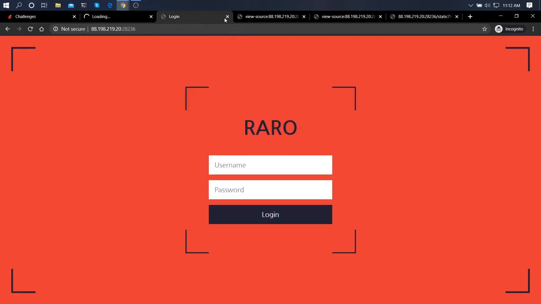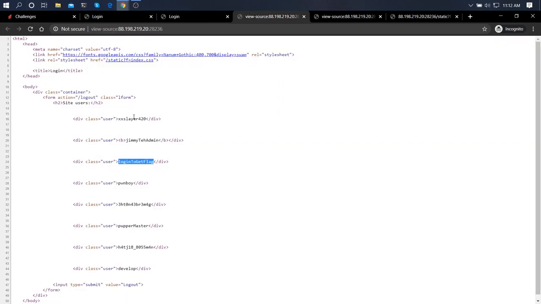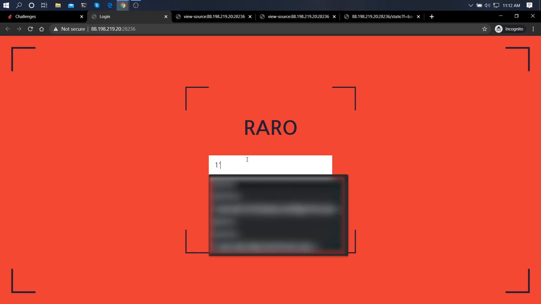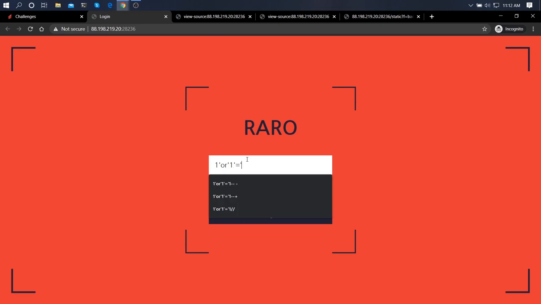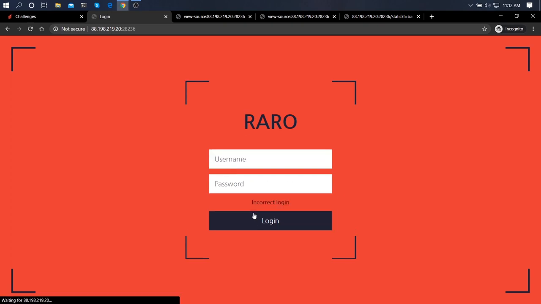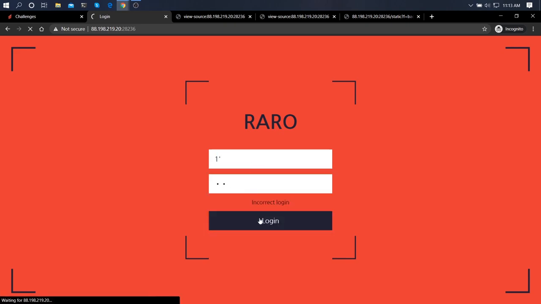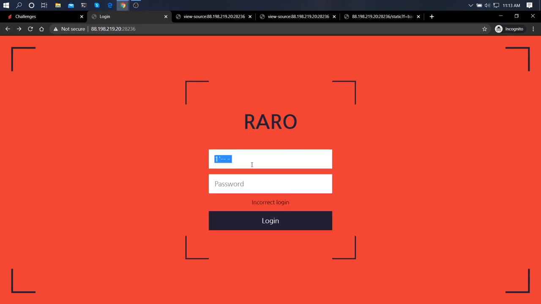Let's go here. So these are the users. XSS layer, Jimmy Theadmin. How do we pronounce it? Jimmy Theadmin. Login to get flag, pawn boy, the proper master, Master Oakway. Anyways, let's just try to do the simple SQL injection. Let's see if we can get it. And the SQL injection is there. We can find it out by just using the single quote. And it's taking a while, and yes, it is there. And now what we can do is, all right, come on.